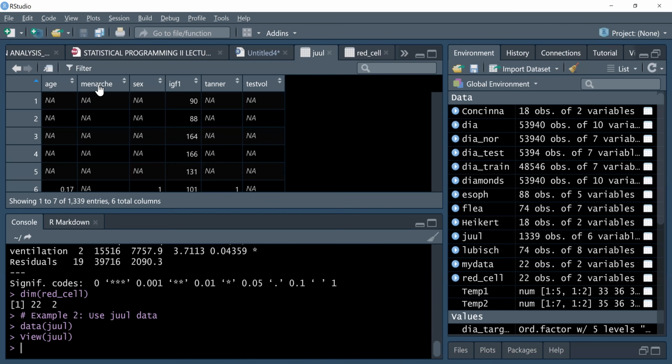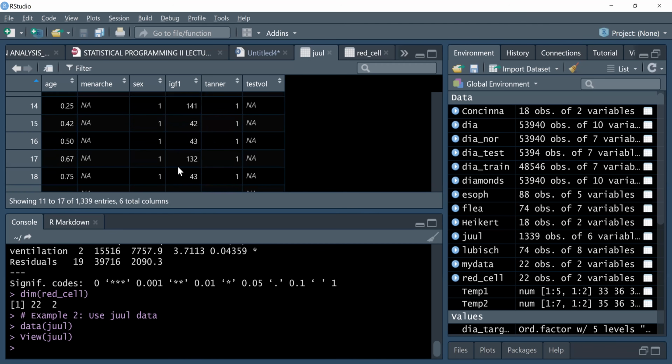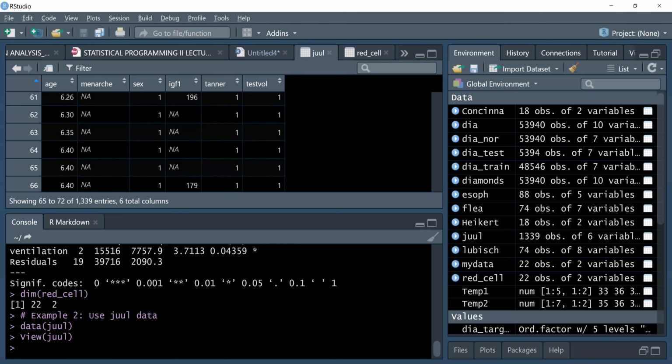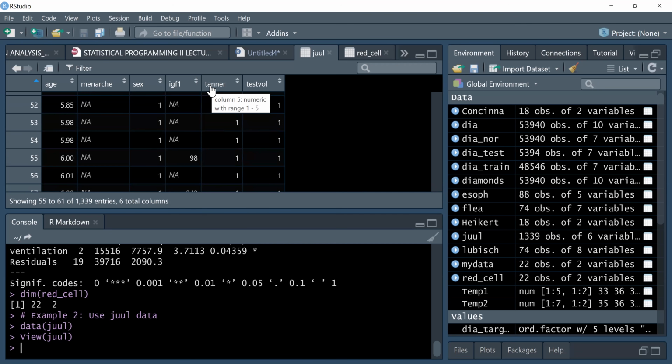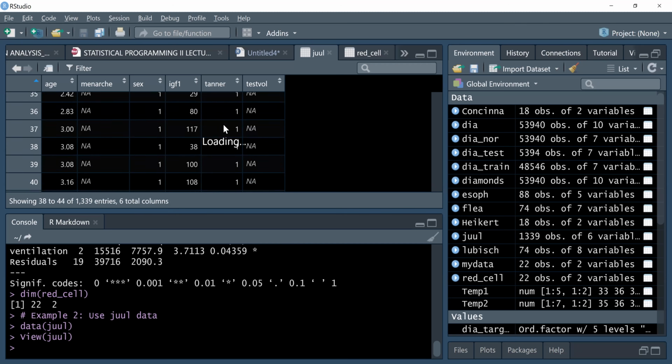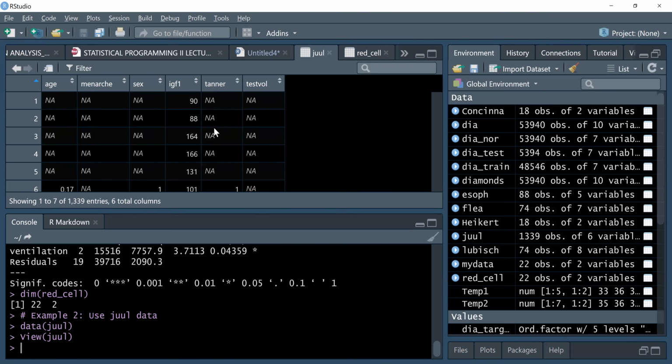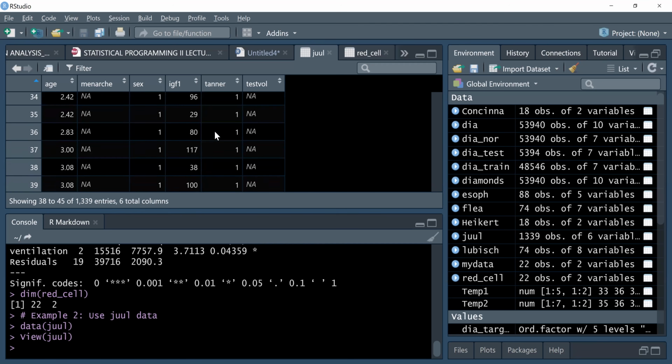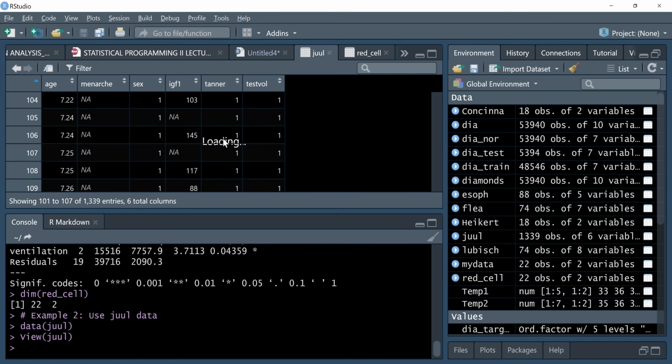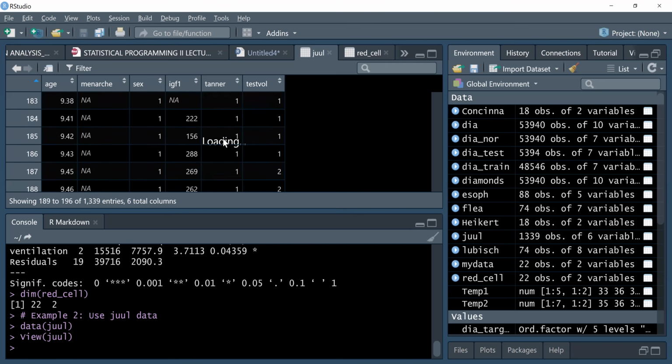We have age, menarche, sex, IGF-1, tanner, test volume, and so on. I'll be interested in this particular column, which is a numeric variable. Then I'll also be concerned with this column here, tanner. Of course, there are missing values, then it takes the values 1 and so on. The data set is a little bit large.